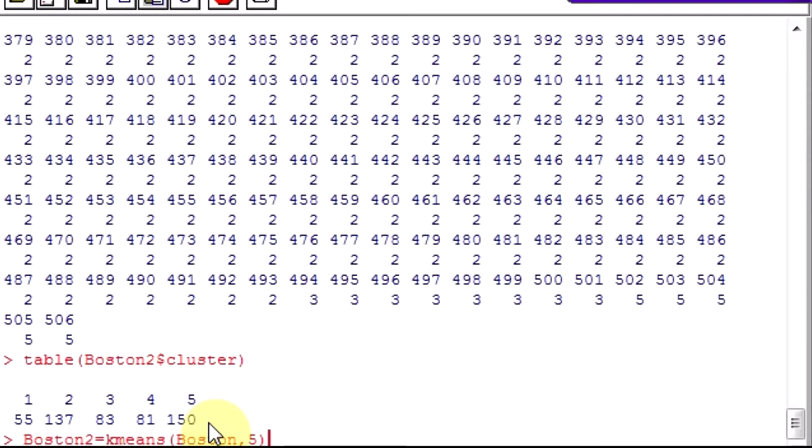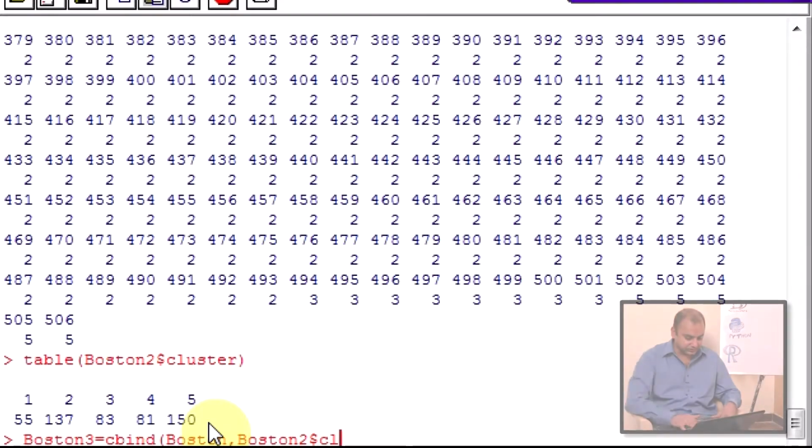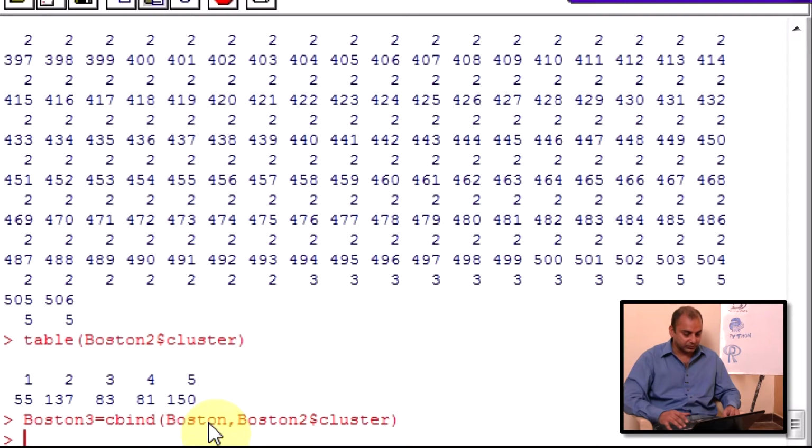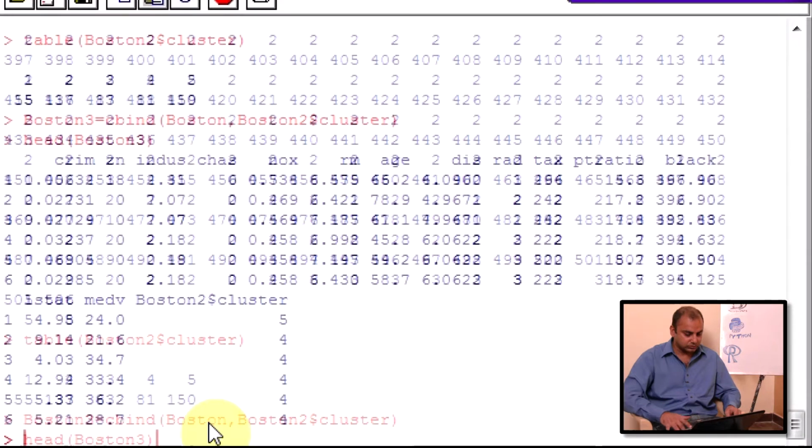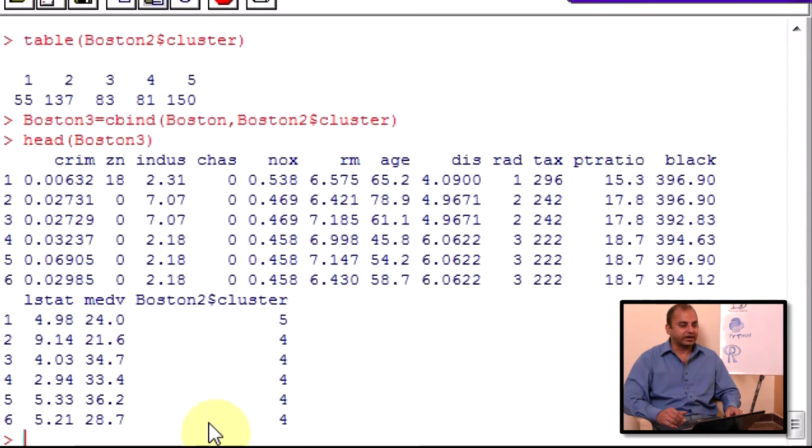Now I might want to do pricing based on this. How can I do this? I can say cbind, which is column bind, Boston 3 is equal to cbind Boston and Boston $2 cluster, right? So if I do head of Boston 3, I can find this.